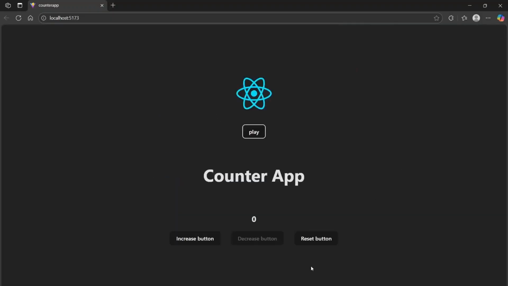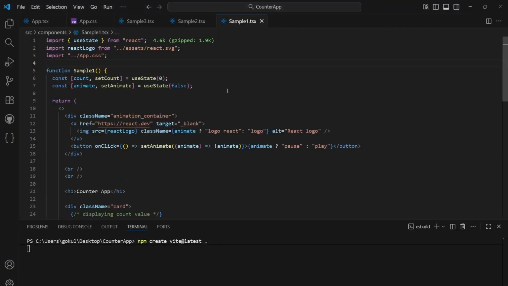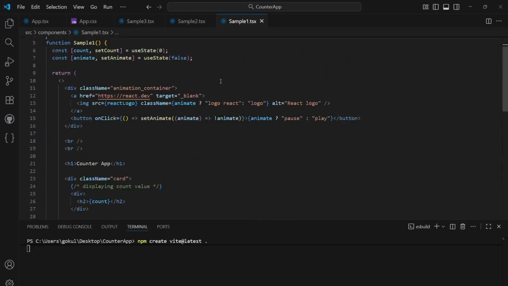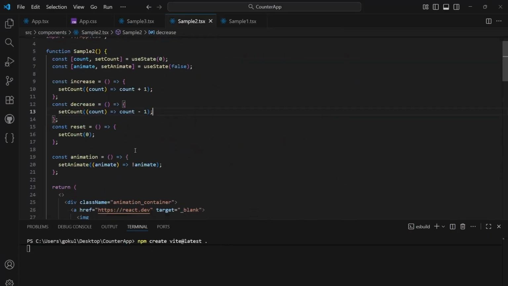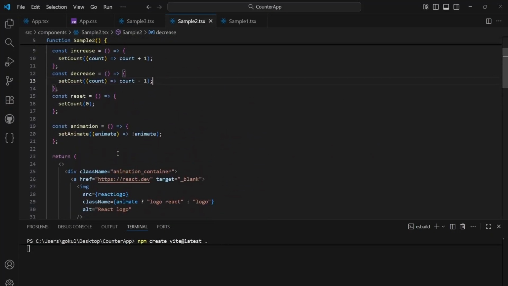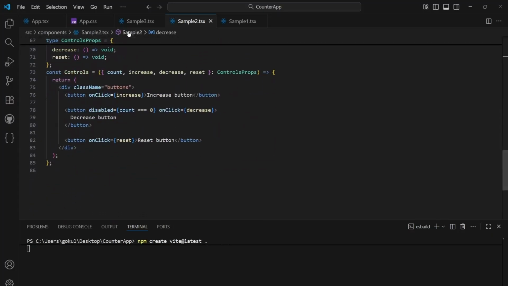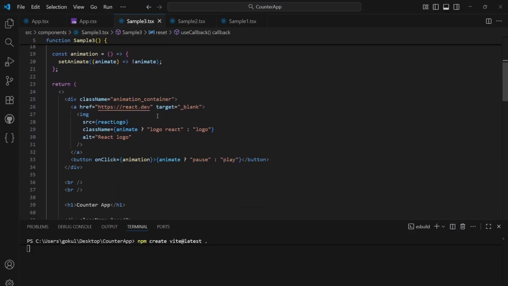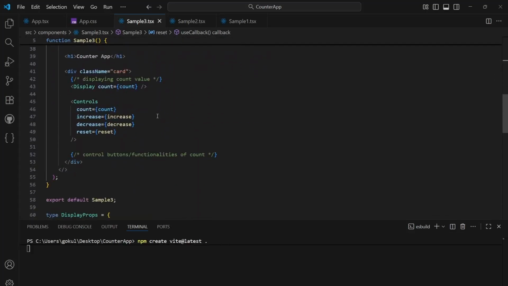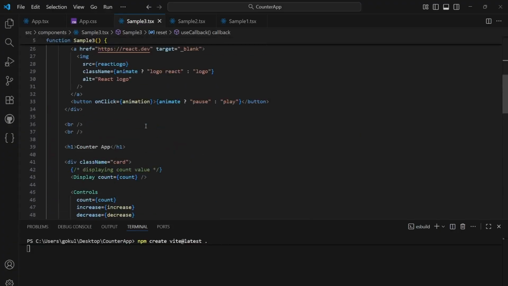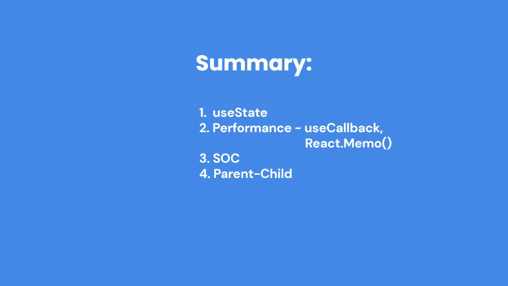Okay, see, in sample.1.tsx we just use the counter app. In sample.2 we use separation of concerns, with separate functions written above and separate components. In sample.3 we optimize it with useCallback and React.memo. Okay, so I hope you guys now understand and enjoyed. Thank you.